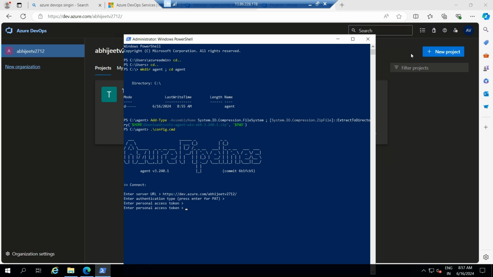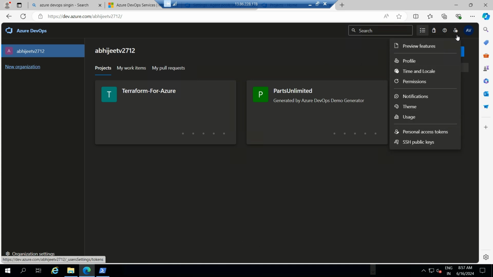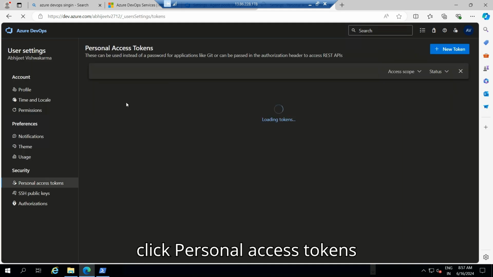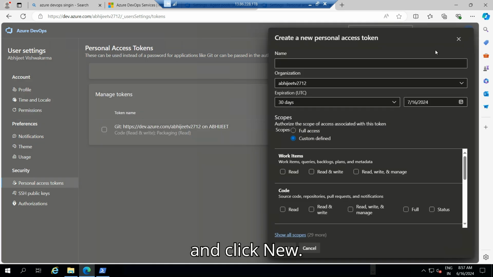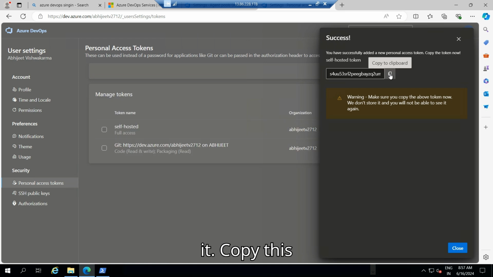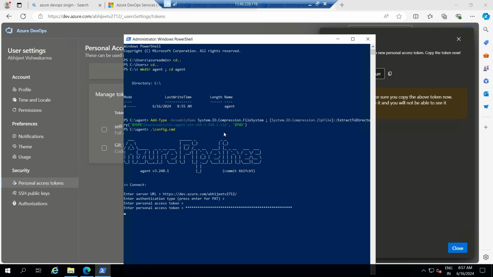Now you have to create a personal access token. Go to your Azure DevOps portal, click this user settings icon, click personal access tokens, and click new. Name it self hosted, then give full access and create it. Copy this token, go to your PowerShell window, paste it, and enter it.